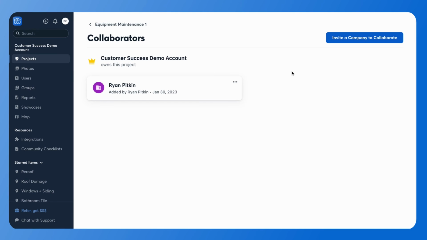Once the project is complete, you have the ability to end the collaboration at any time. To end the collaboration, come to the collaborator's name and click the three-dot menu icon in the corner. Then just click End Collaboration. They will no longer have access to your project, but you will retain any photos and comments that they made on your project while collaborating.